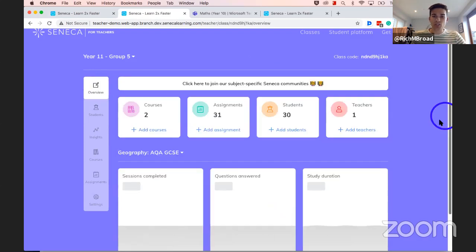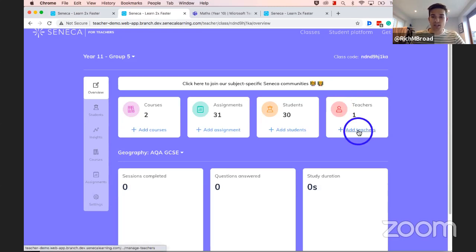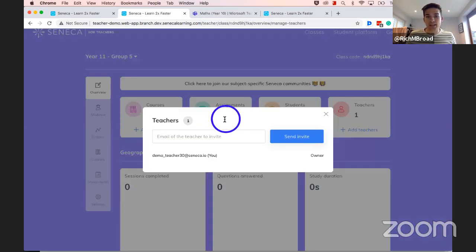as a class teacher, you now have the option to add teachers to that class. Now, this is useful if you're sharing the teaching of a class, but also it's useful to add heads of department and other teachers that may be interested in having oversight over that data as well. So if I was to add a teacher, say one of your class teachers saying, okay, I want to share this with my head of department, what they'd do is they'd put your email address in here, and they'd send you an invitation.